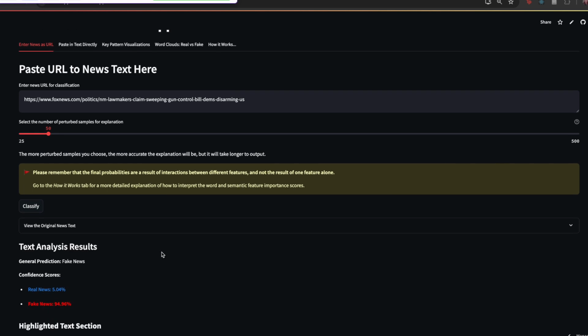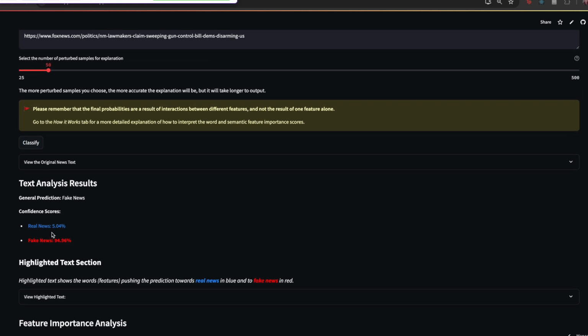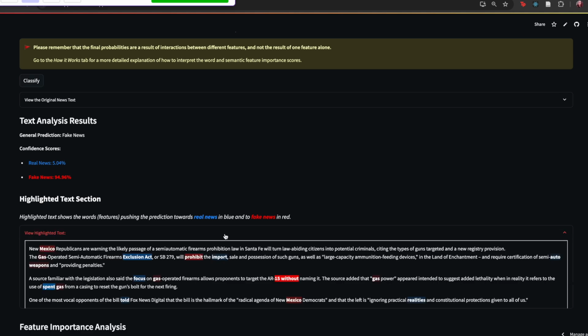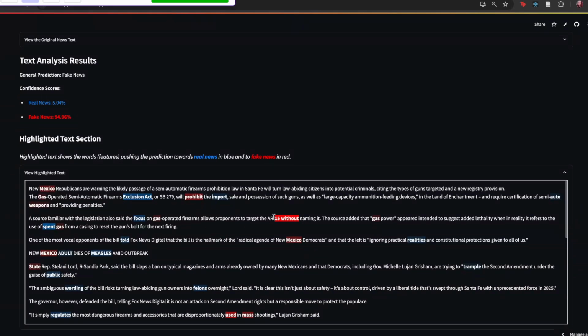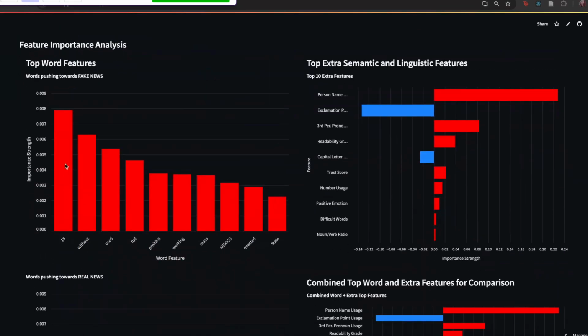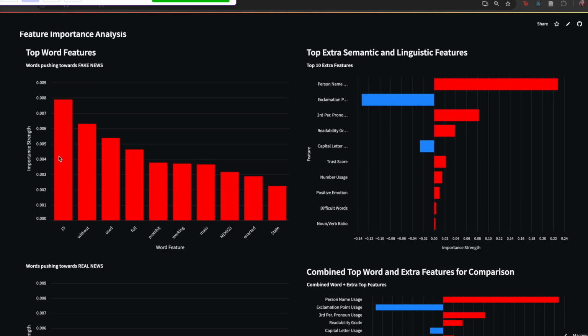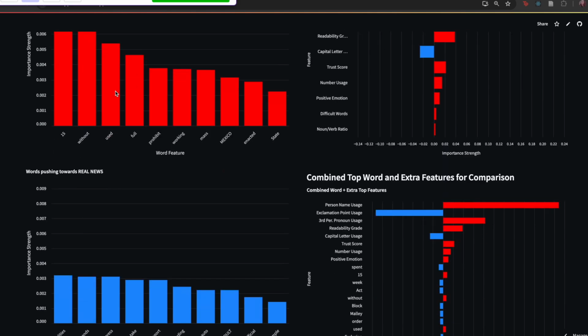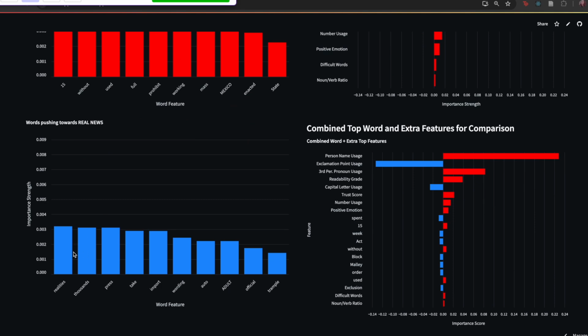The user can then see the breakdown of how likely the text is to be real news and how likely it is to be fake news based on the classifier's prediction. Then this expandable container shows the highlighted text with red signifying words pushing the classifier towards the fake news prediction and blue words pushing it towards the opposite real news prediction. The bar charts on the left then show the word features in descending order of importance, influencing the classifier towards the fake news or main prediction, and those pushing it towards the opposite real news prediction here in blue.